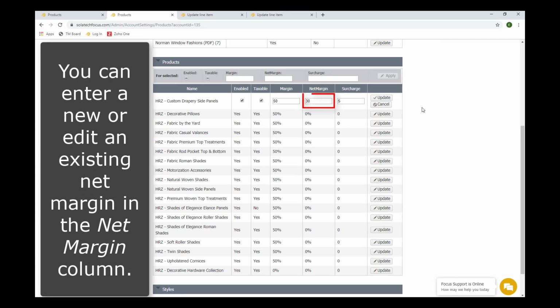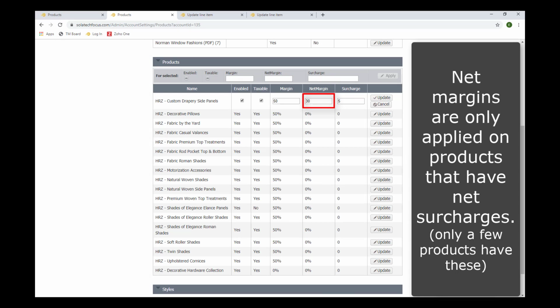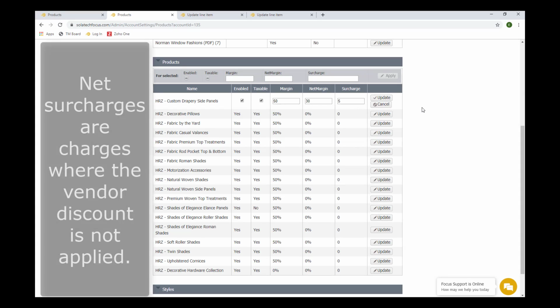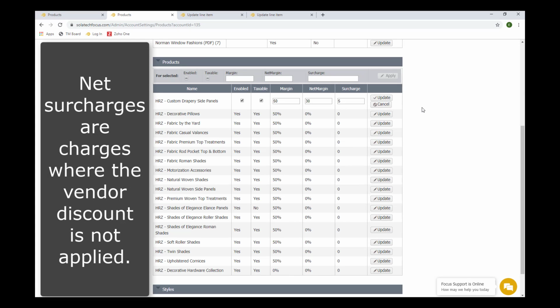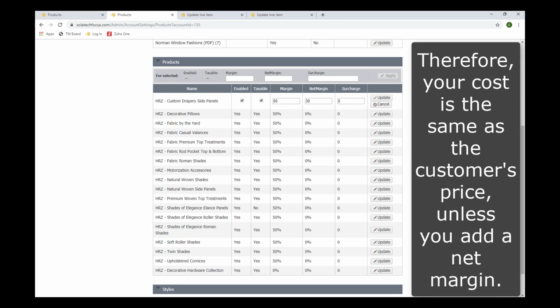You can enter a new or edit an existing net margin in the Net Margin column. Net margins are only applied on products that have net surcharges. Only a few products have these. Net surcharges are charges where the vendor discount is not applied. Therefore, your cost is the same as the customer's price, unless you add a net margin.